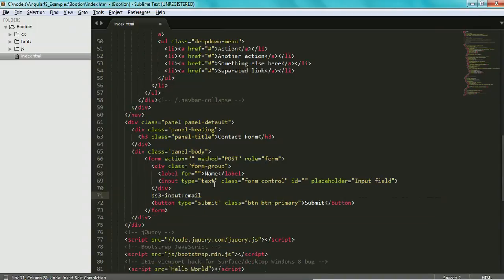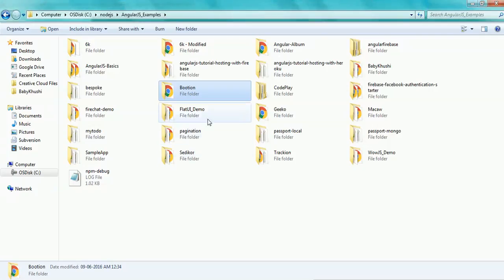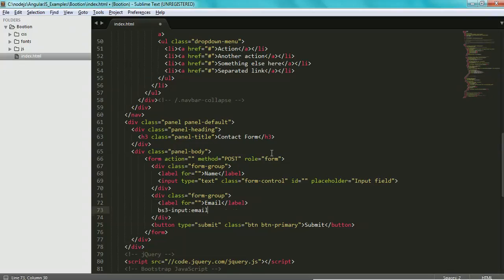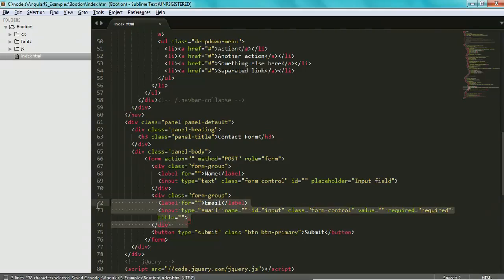Okay, but I want a form group also, a wrapper around it. So I'm just copying this. I don't think form group they have included. Maybe we can include this form group. I'm just going to call this email ID, and I want an email input here. So I'm just giving this. I'm just giving tab.